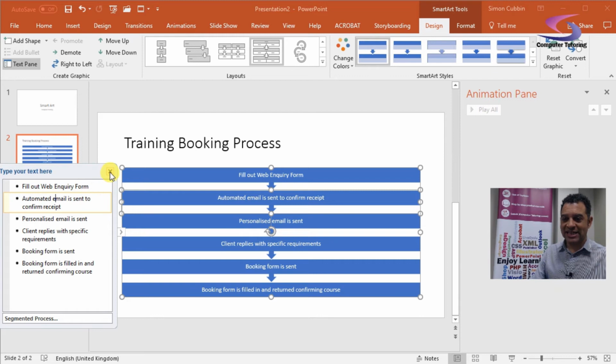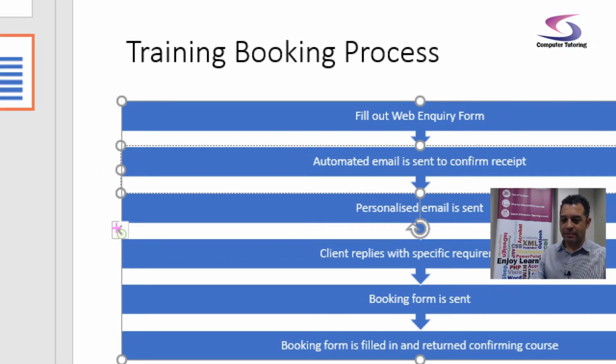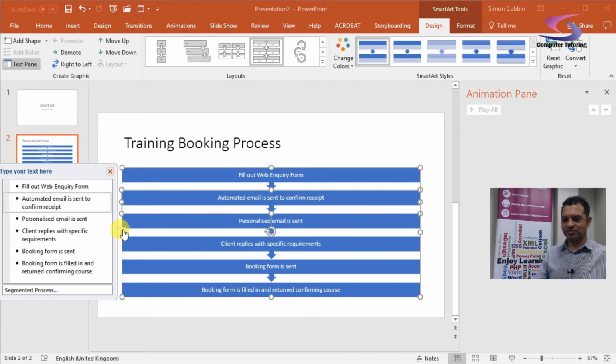If I accidentally get rid of that box by clicking on the cross, I can bring it up again by clicking on this little arrow, as you can see on the left hand side. So give that a click. And then we can see the bullet points here as well.